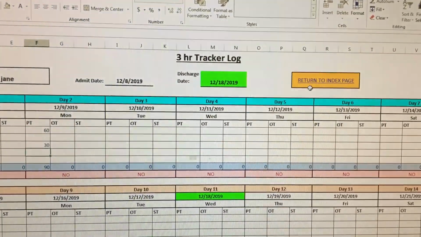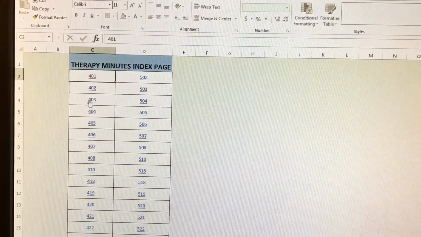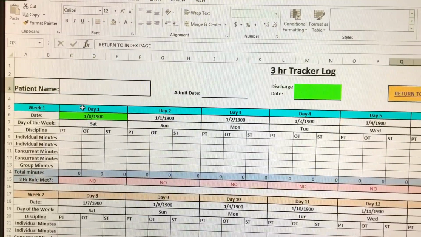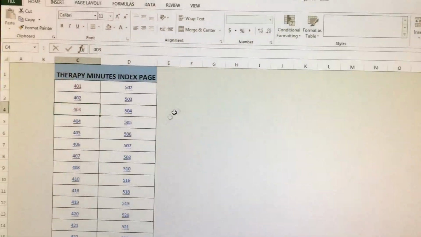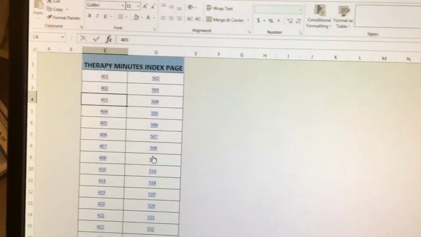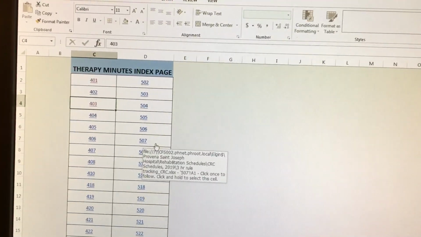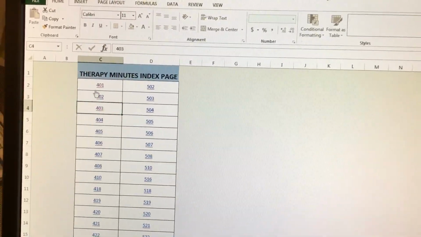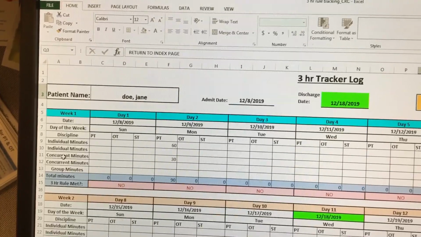Now I'm going to put my next patient in. I'm going to hit return to index page, and then I'm going to go to my next corresponding room and go back and forth, so on and so forth. Enter my time there, return to index page. You just want to save frequently so that if somebody else is in the document at the same time as you and you happen to choose the same line, it will alert you and you know to pick a new line.